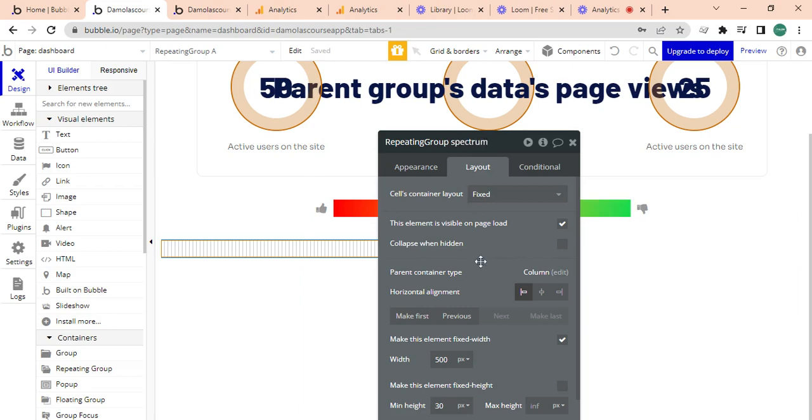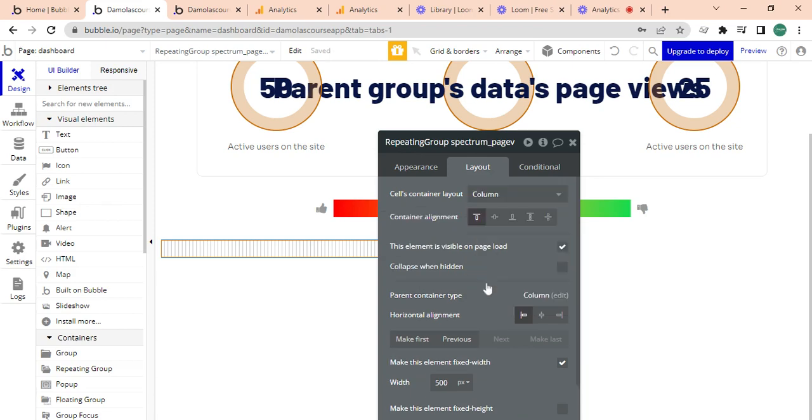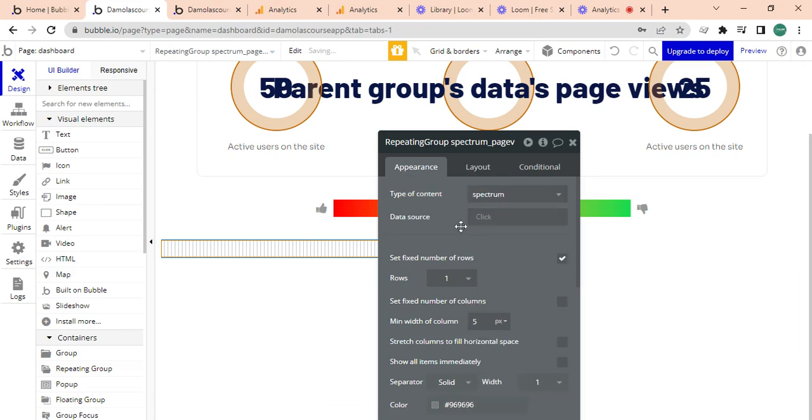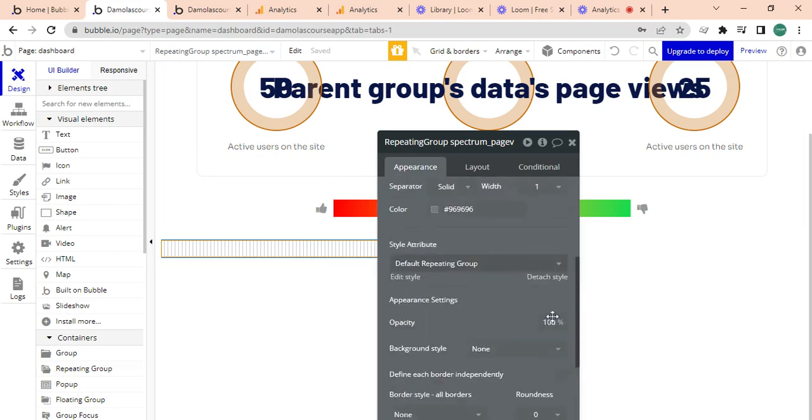Let's call this page views, because the first analytics I'm going to work on is page views. Not really important, but you can make this either a row or a column. I'm just going to make it a column. Then we have the data type of content, so it's going to be a spectrum, and I'm just going to say all the spectrums. So that's it.